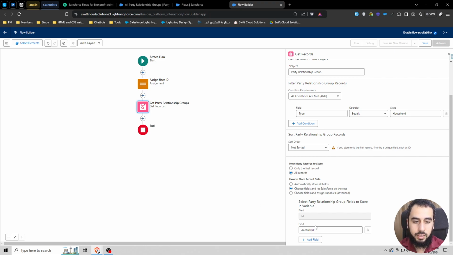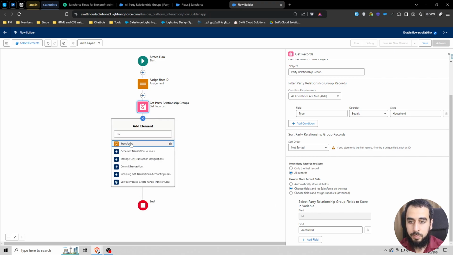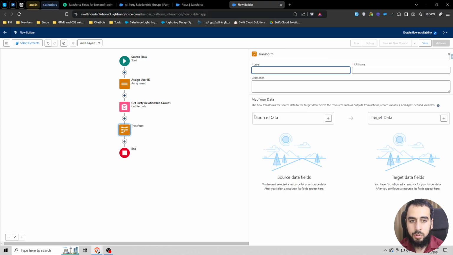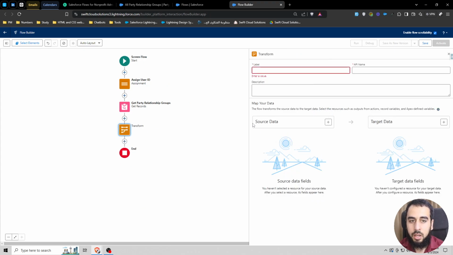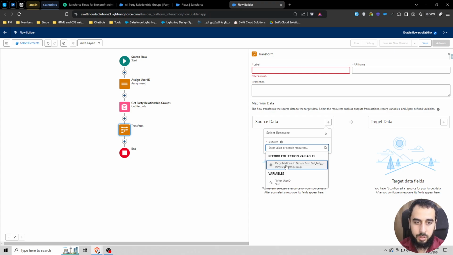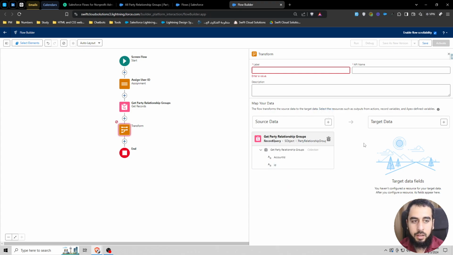So to extract the account IDs from that collection, we're going to use a transform element. Let's do the source data and target data first. Where are we getting the IDs from? We're getting them from this party relationship groups. That's the only collection that we have. And then what's the target data? We have a list of account IDs, and that's a collection.